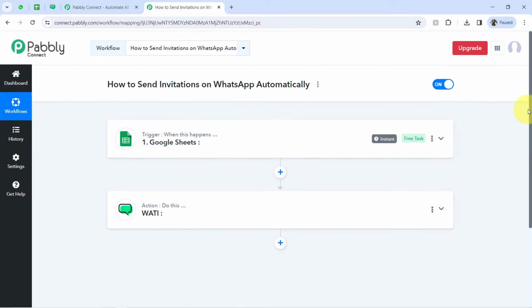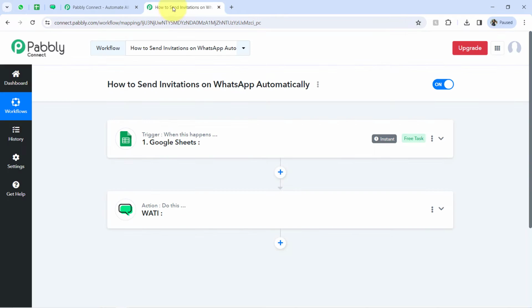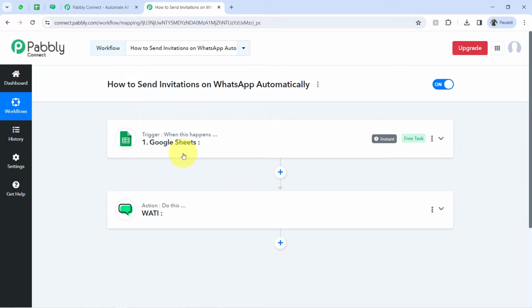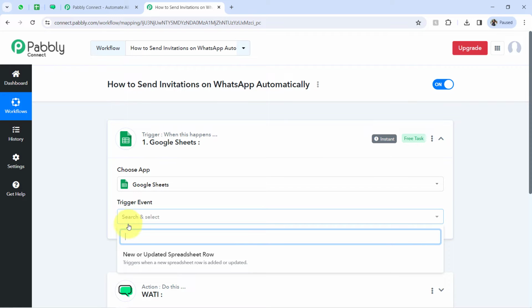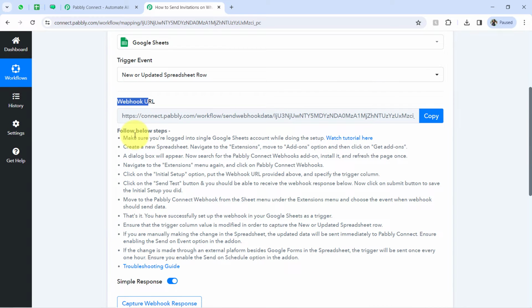Okay, and now the idea here is I will be connecting these 2 applications one by one with the Pabbly Connect. Okay, so let's first connect our spreadsheet with Pabbly Connect so that we can capture the data here inside the dashboard. Okay, so the sheet is already selected. Basically, my trigger application is already selected. Now I will be selecting the trigger event, that is new or updated spreadsheet row. Triggers when a new spreadsheet row is added or updated, and as soon as I select this, you will notice a webhook URL along with a few sets of instructions.